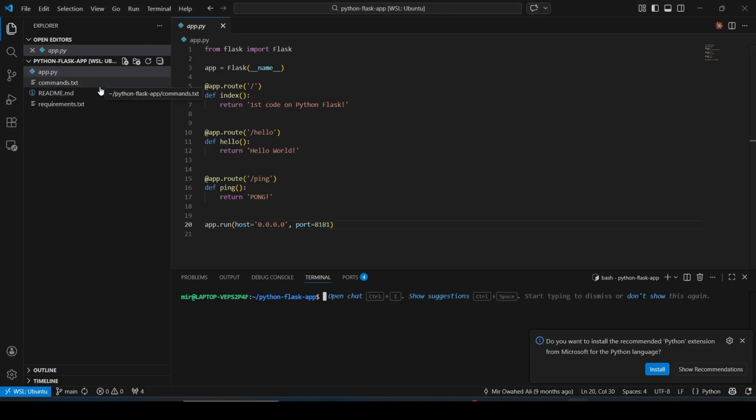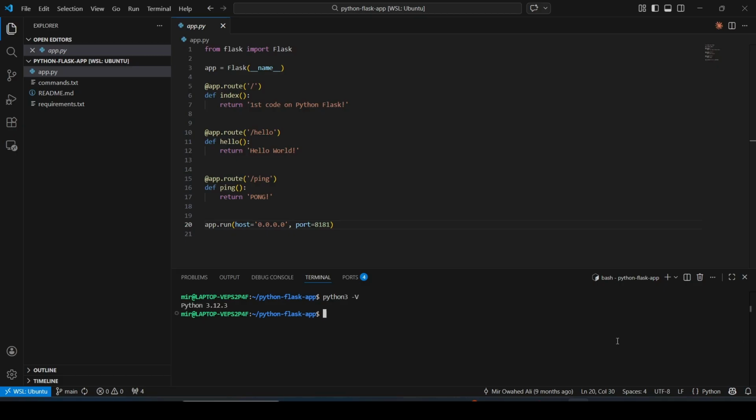To run the Python application, first you have to create a virtual environment. You should create a virtual environment before running the Python application. To create one, first you have to install Python on your machine. I have already installed it. Python 3 -V, and hit enter. Python is installed on my machine. Then to create a virtual environment, write python3 -m venv .venv, and hit enter. It will create a .venv virtual environment.